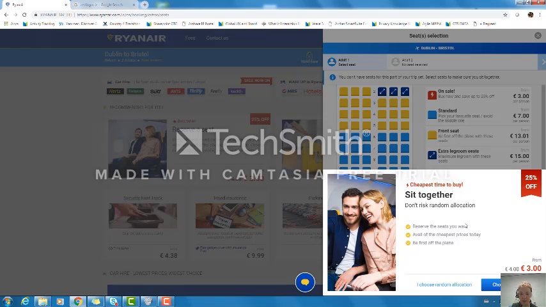I am looking at this sit together. It looks like it's at the front. I do want to sit together. I have to pay for that as well. Okay, I choose random allocation. If I choose random allocation, then we can't sit together. So €3 for number 4. So it's cheaper to buy it now. Okay, well I need to do that.